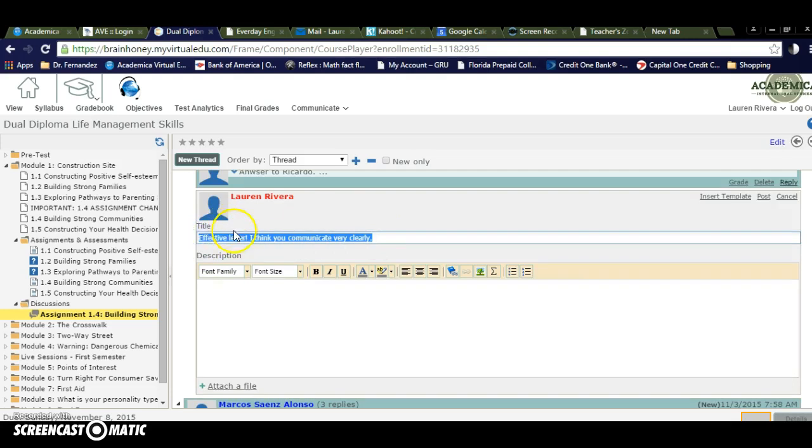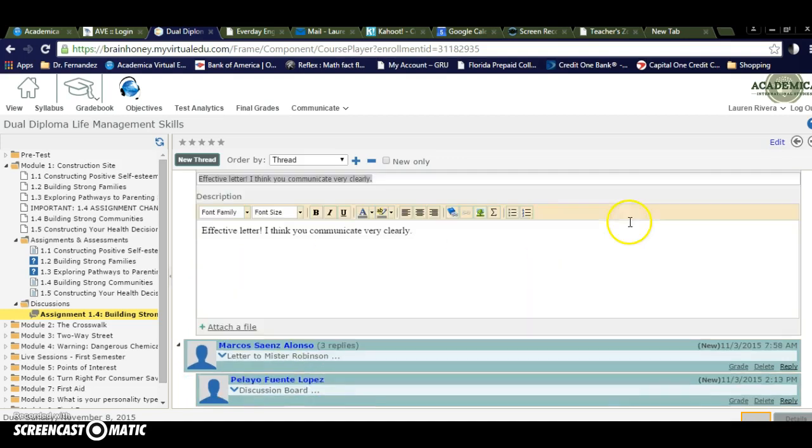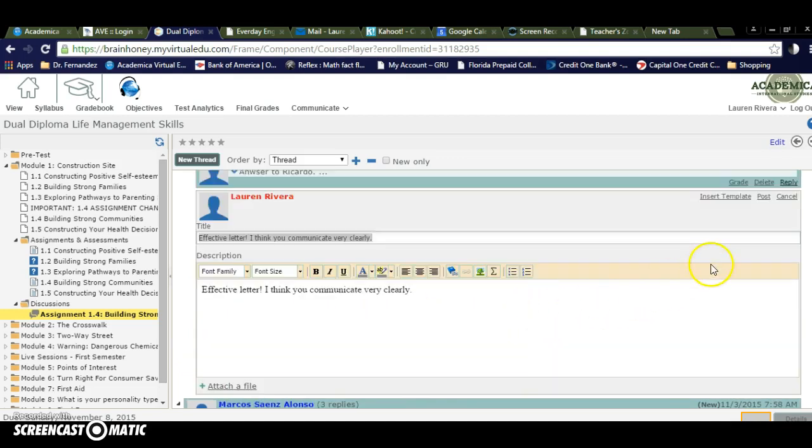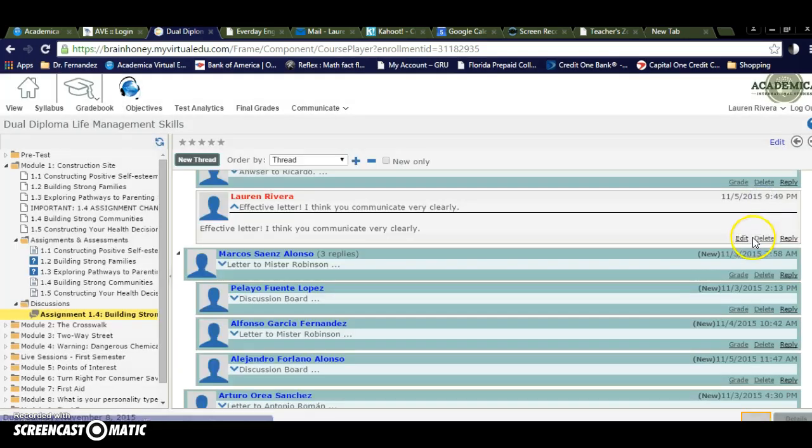So I will go ahead and copy this. And I could also attach a file if I wanted to by clicking here, but that is not going to be necessary. When I'm done writing, I can post.